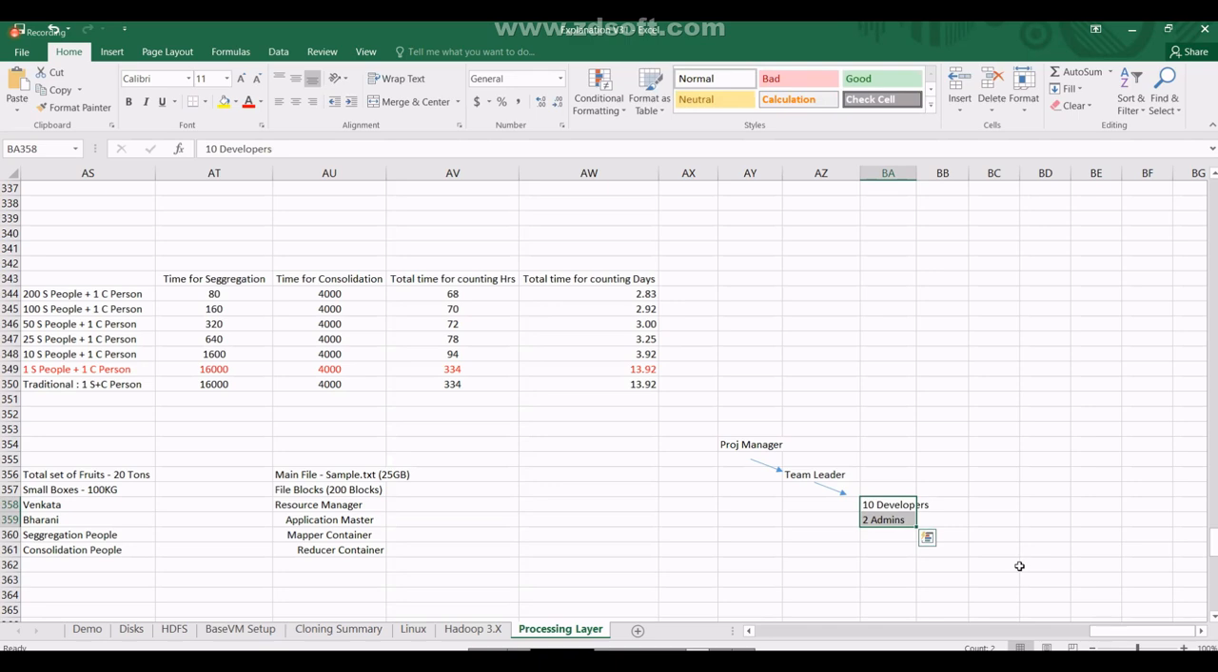Who will estimate the work? The team leader only. See, the project manager is just a manager, so he may not be a technical person. Of course, nowadays we have technical managers, but manager doesn't mean he is a technical person. So he will take the help of the team leader, who is a technical person. He will check how many modules we have, and to complete all the modules, how many developers and admins we want.